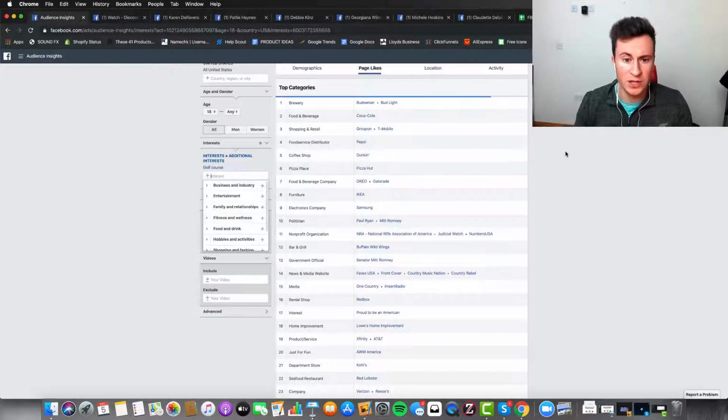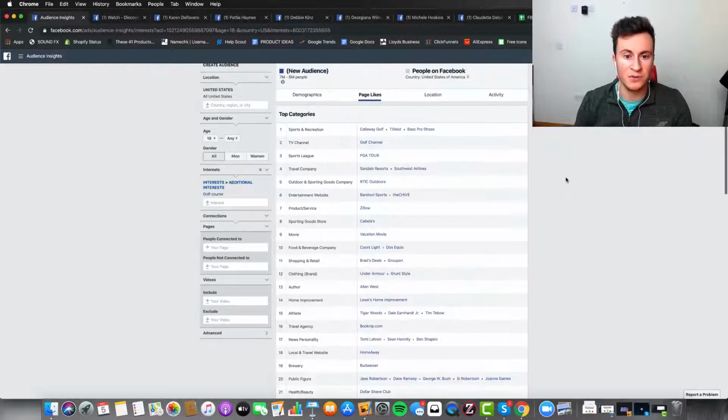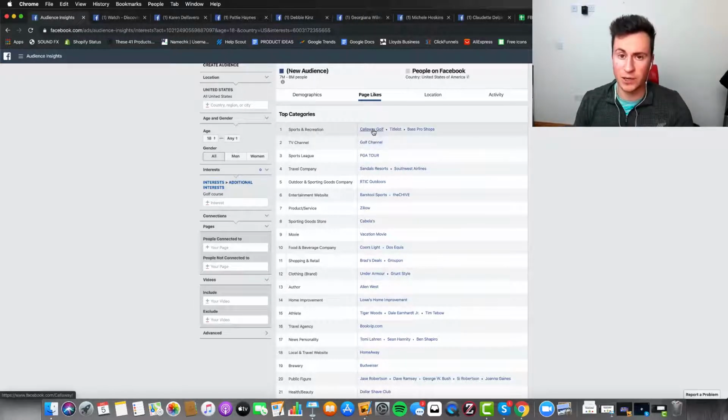So golf course, obviously that's pretty specific to golf. And to look at the results now, a few more of the results are coming up that are more specific to golf. So for example, sports and recreation, this could be brands, we've got TV shows, etc. So Callaway Golf, obviously to my knowledge, they don't make anything outside of golf. So this might be a good interest to potentially target.